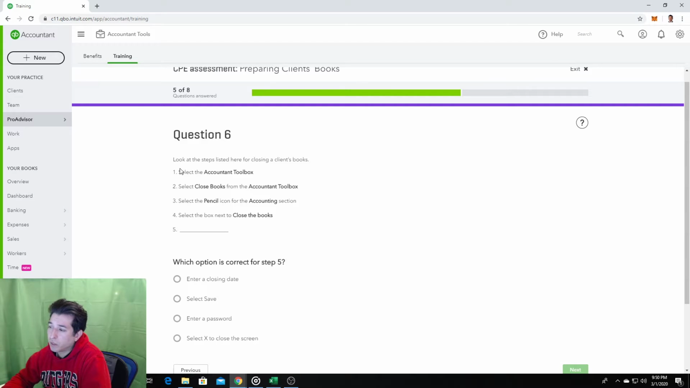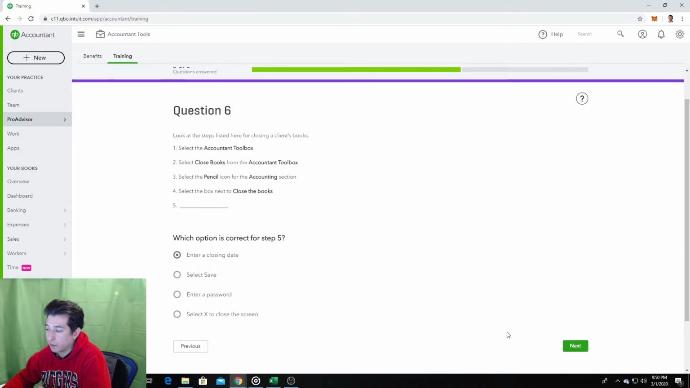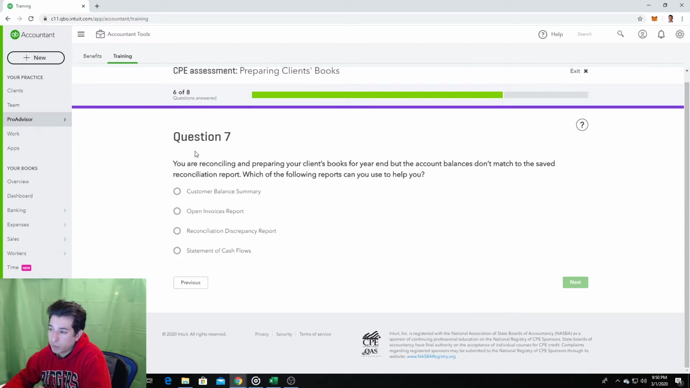Look at the steps listed here for closing a client's books. Select number 1. Select the accountant toolbox. 2. Select close the books from the accountant toolbox. 3. Select the pencil icon for the accountant section. 4. Select the box next to close the books, and 5. Blank. Which option is correct for step 5? I think it's enter a closing date. Let's find out. Question number 7.